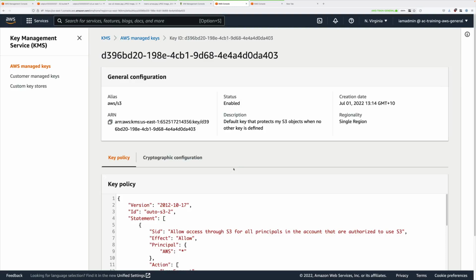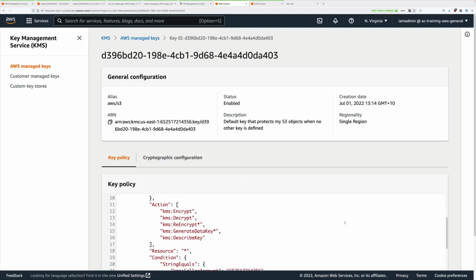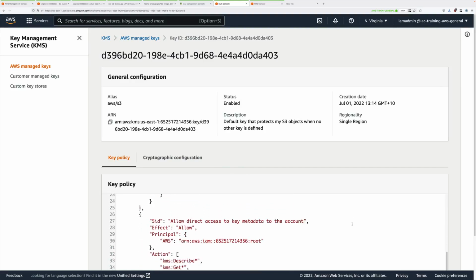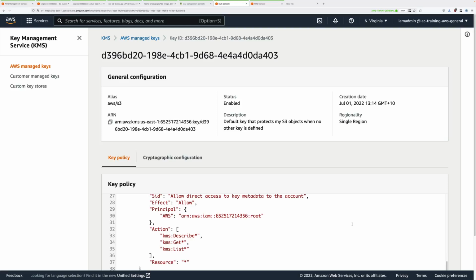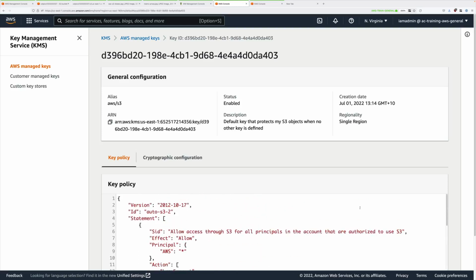Now if we open this, because it's an AWS Managed Key, we don't have the ability to set any key rotation. We can see the key policy here, but we can't make any changes to it. This is set by AWS when it creates it so that it only allows accesses from S3. So this is a fixed key policy, but we can't control anything about this key.